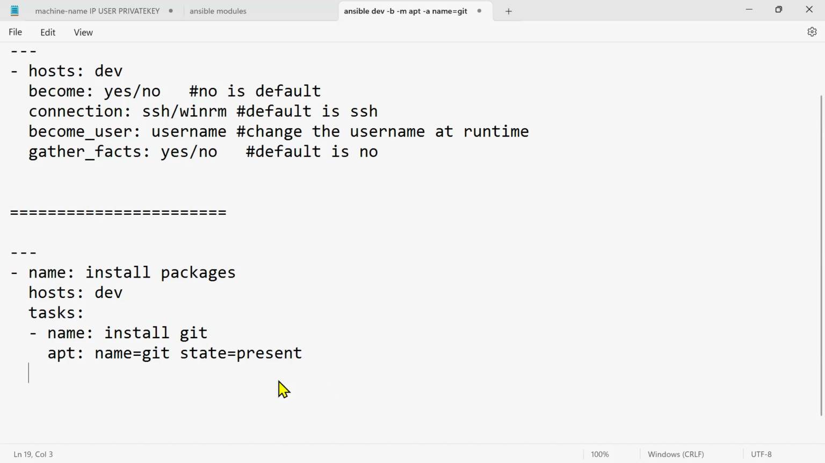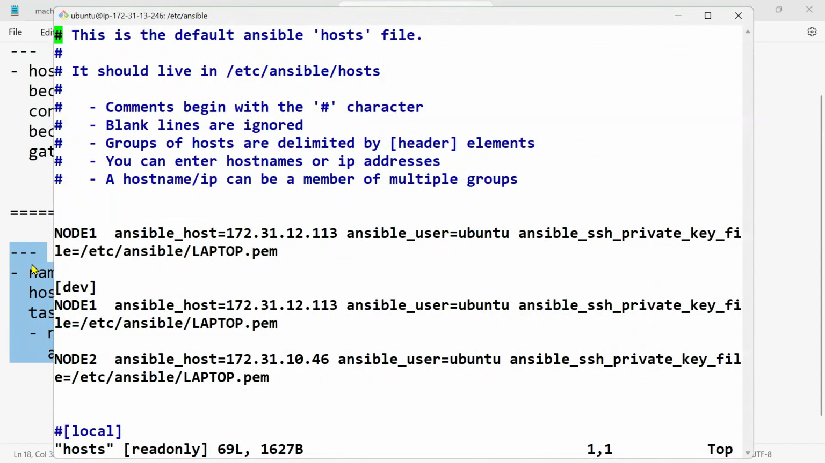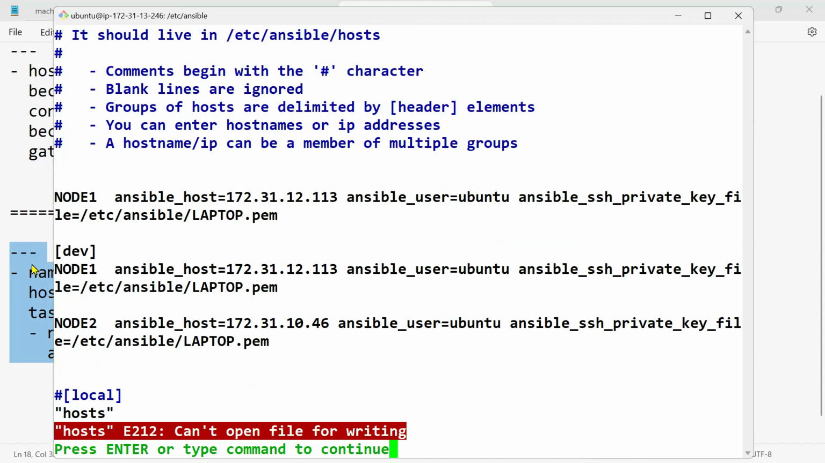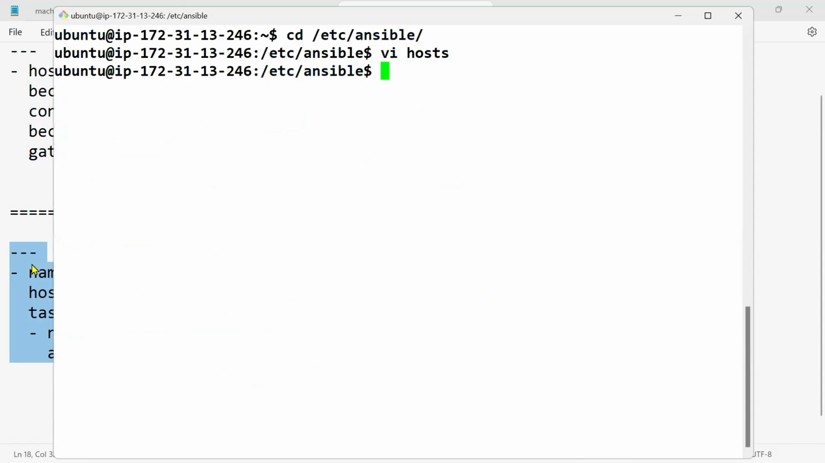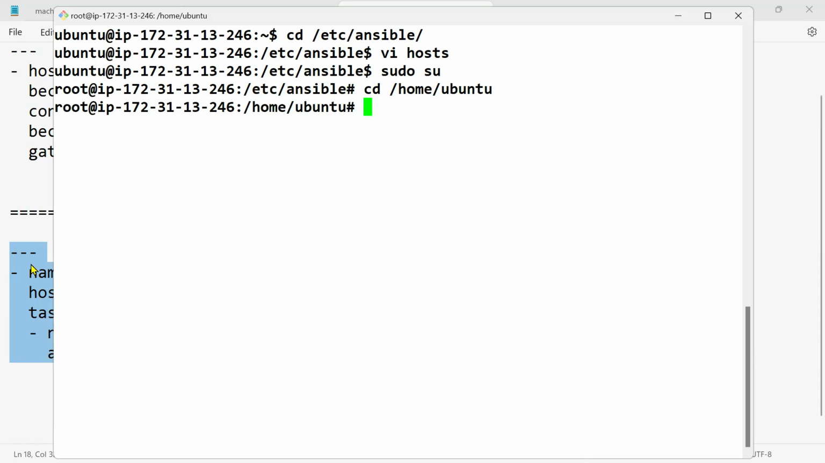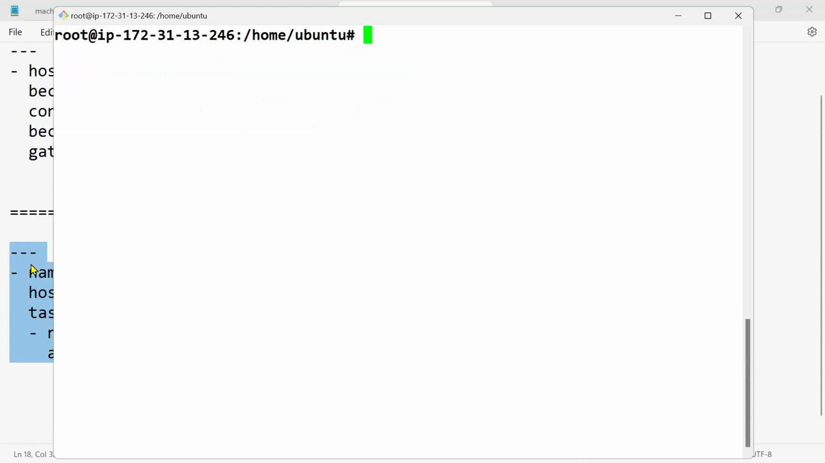Now, just copy paste the same thing. I'm switching to normal user. Now cd /home. You can create this file anywhere in your system, it's not a problem. I'm just coming under Ubuntu. There are no files here. Correct. I'll start creating the file.